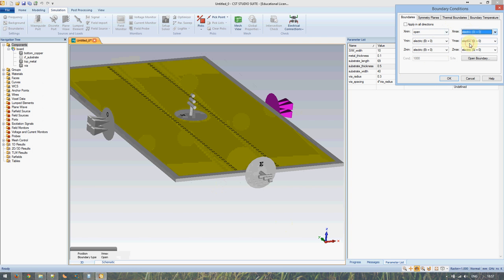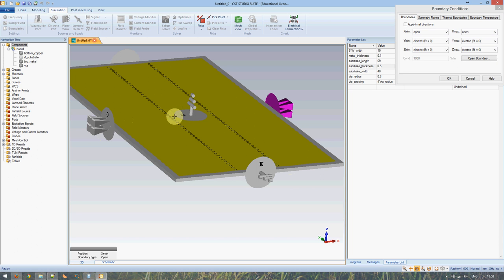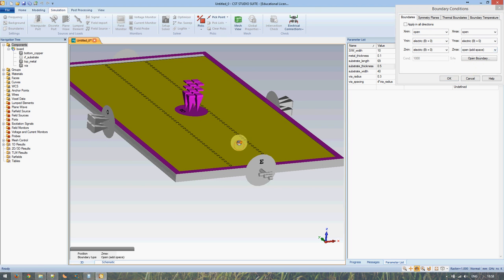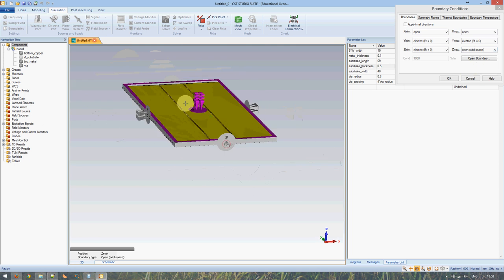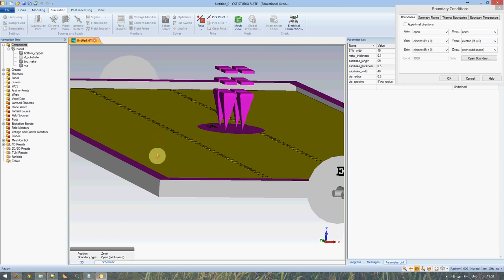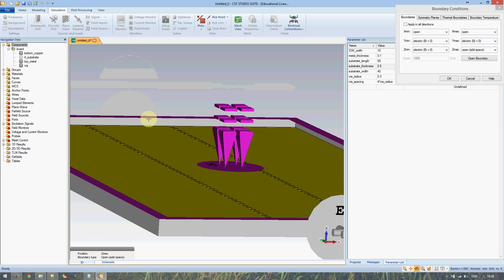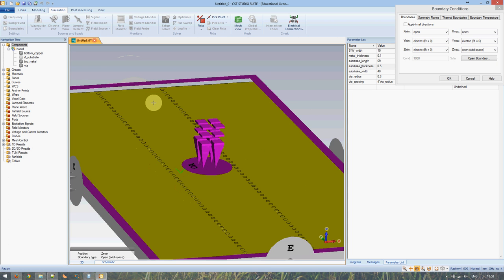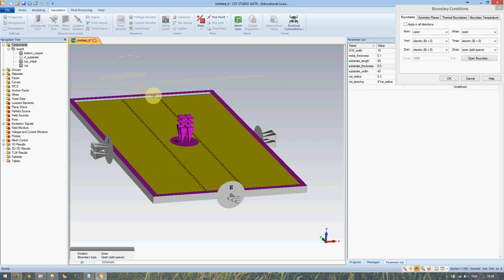Think about what would happen in a real situation. You wouldn't have really anything on either side of your PCB. It would just be open. The top, however, would normally be open as well. So that is Z max. What I normally do there is open add space. And then what CST does is it adds a little bit of space above your model according to your frequency. Because we're at 56 sort of gigahertz, the space is quite small. If we were at a lower frequency, say 500 megahertz or 1 gigahertz, you would see that it would make quite a bit of space above.